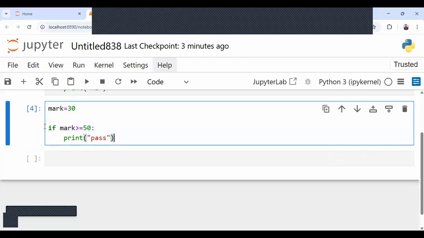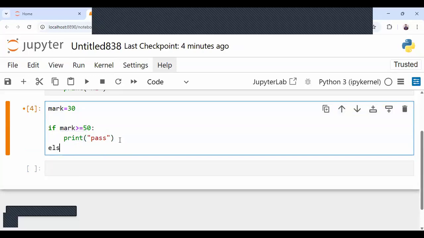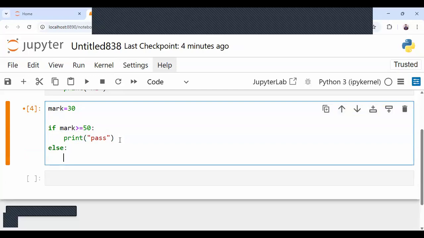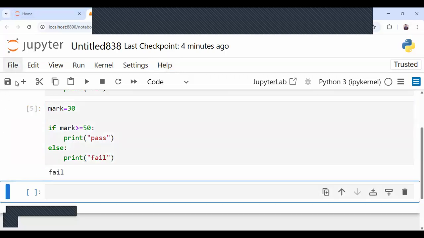That is it. But let's say now I want to write the fail case as well. That means if this condition is not satisfied, what should be done? That can be written inside the else statement. Very important, guys. Else means if this is not happening, do this instead.